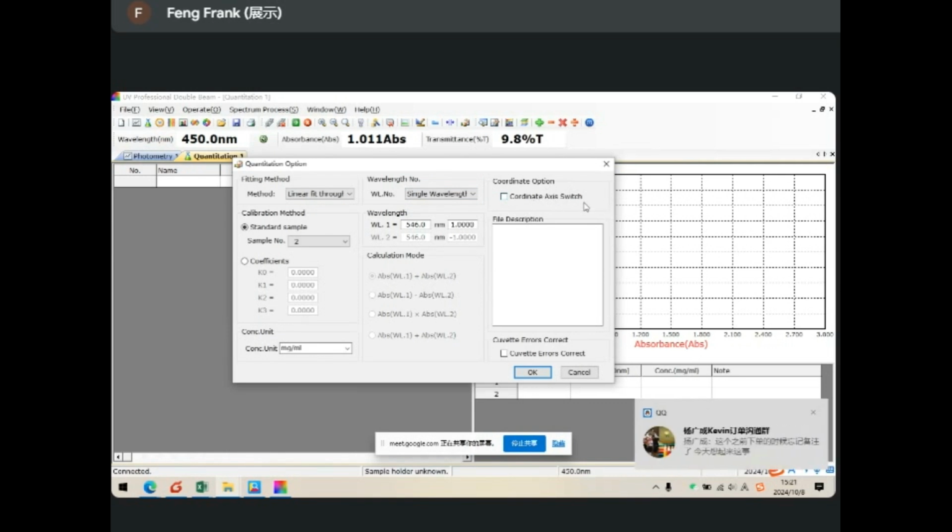And this one function is qubit average correct. Usually because our qubits are already paired, matched with each other, so you don't need to select this function. If you think the qubits have some differences, then you can select this function. Usually you don't need to select this one.